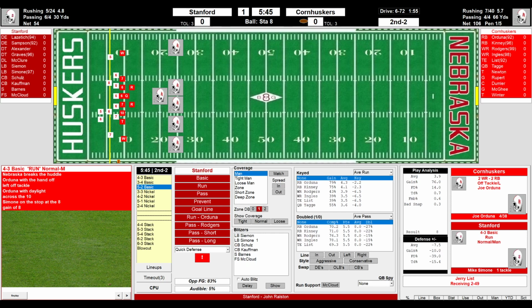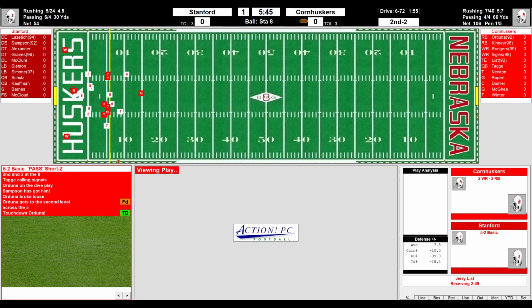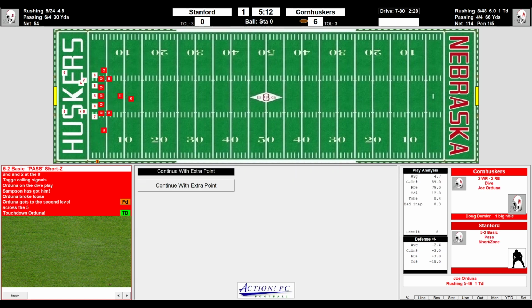They'll go to a 5-2 basic. 5 down linemen for Stanford. And we're going to play a short zone and pass. Tagge, it's a run up the middle. Touchdown! Joe Orduna breaks through and quickly gets into the second level and the end zone. 6-0 Nebraska. Here's that touchdown run once again by Joe Orduna.